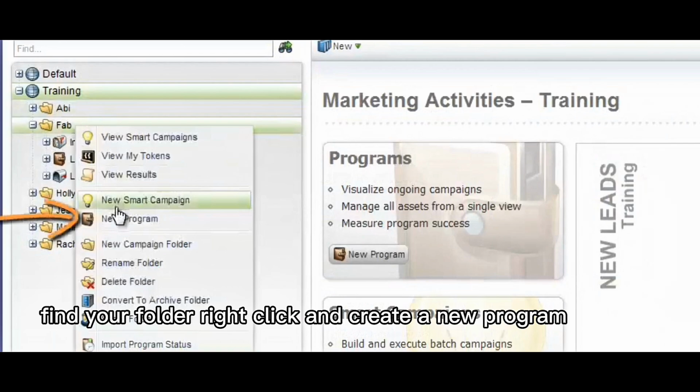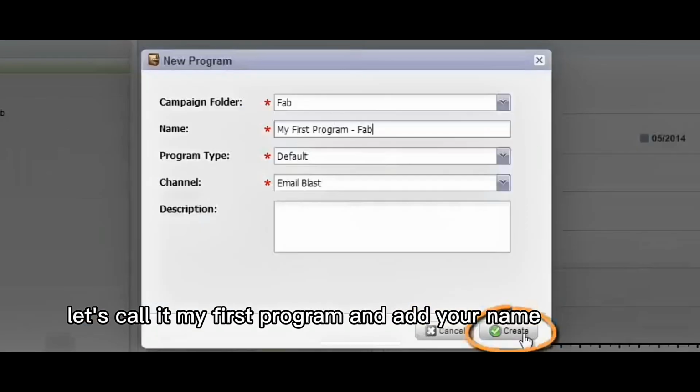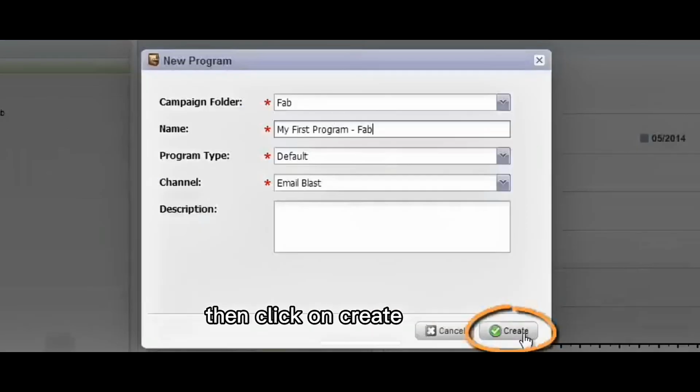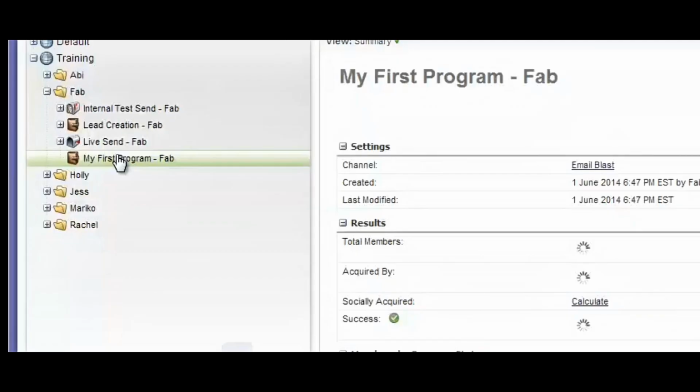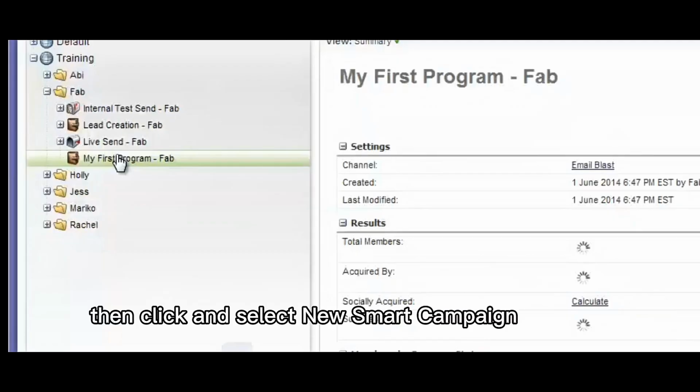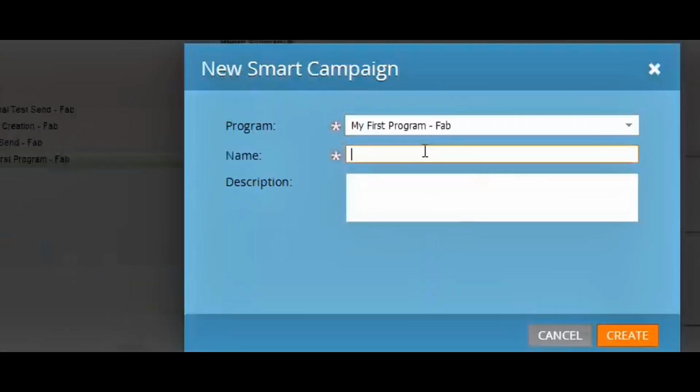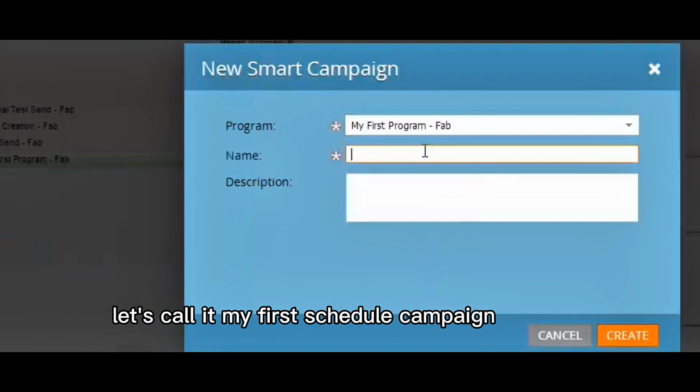Find your folder, right-click and create a new program. Let's call it my first program and add your name, then click on Create. Find that program right here, then click and select New Smart Campaign. This will create a new campaign. Let's call it my first schedule campaign.